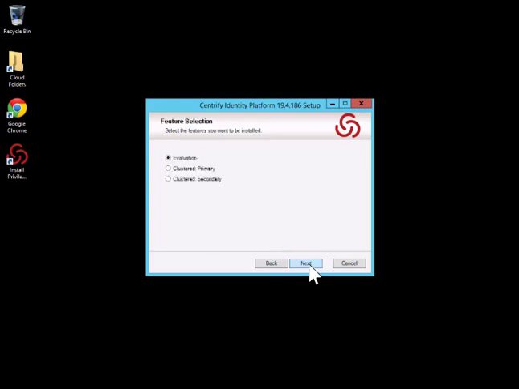Now, once that's completed, we can go through the process of identifying the installation method that we're going to use. As we've already learned in training, there are two primary installation modes for an on-prem or customer managed installation. The first is an evaluation mode. The second is a clustered mode. In this particular instance, clustered mode could be in a primary or secondary cluster. For this installation and this demonstration, we're going to focus on the evaluation mode. So I'll simply click Next.